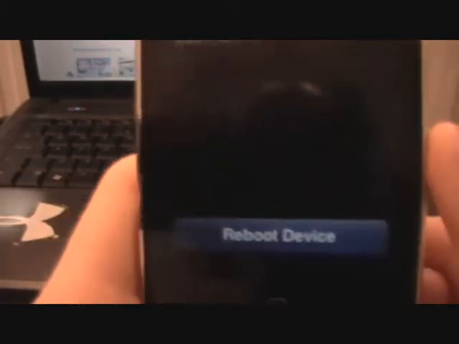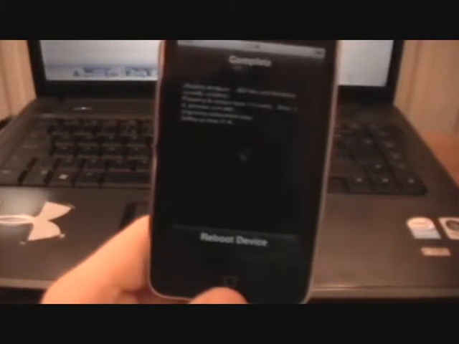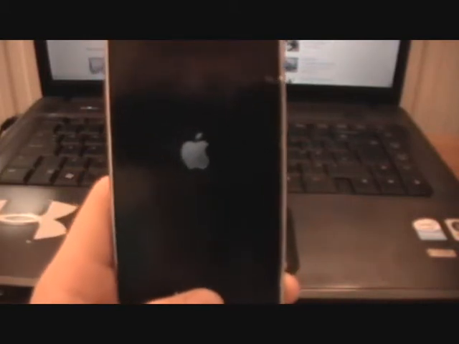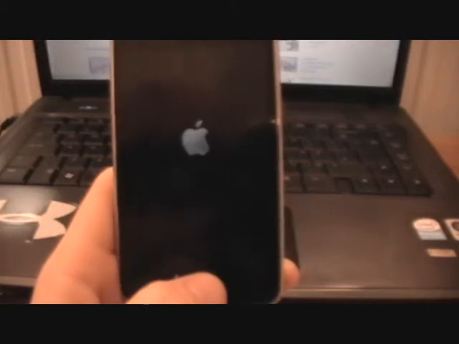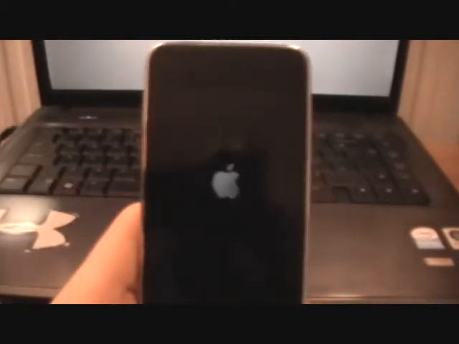Then it says reboot device, so you reboot it. It should work. You can watch it reboot. I'm joking. Alright, I'll be back with you when it's finished rebooting. Alright, as you see, it's rebooted. It's loading up now. I'm just trying to upload the video that I made earlier in the month on my computer. I'm just rebooting and loading up.